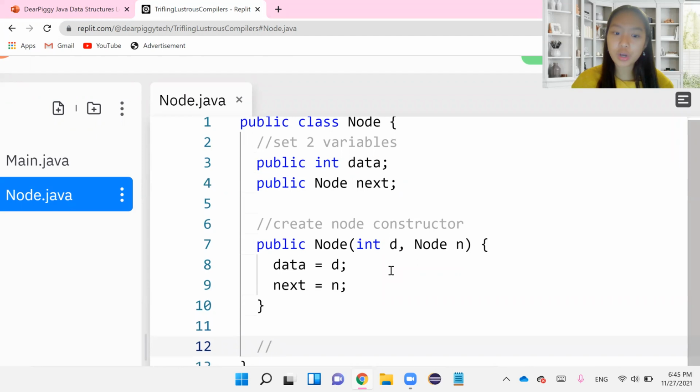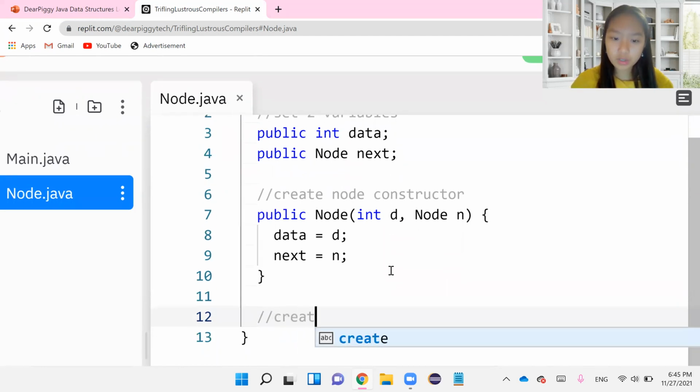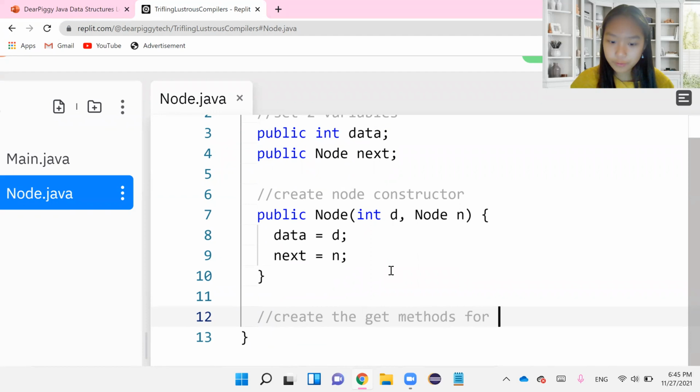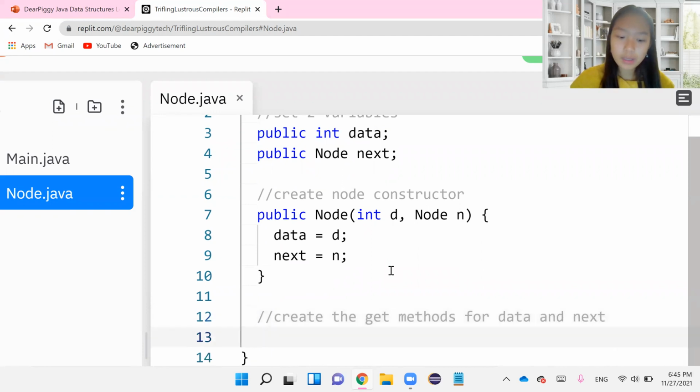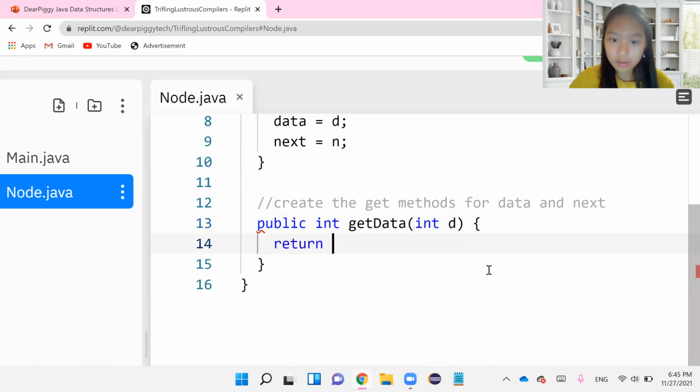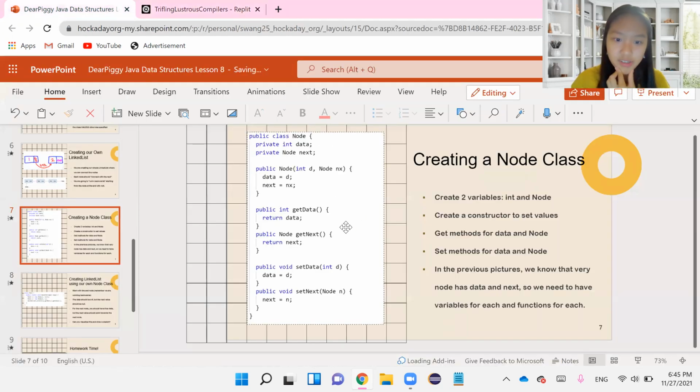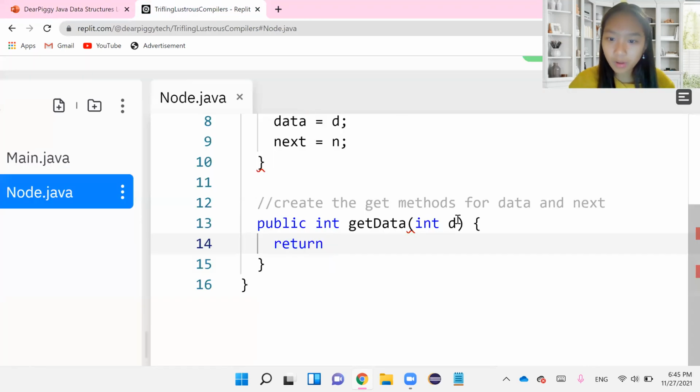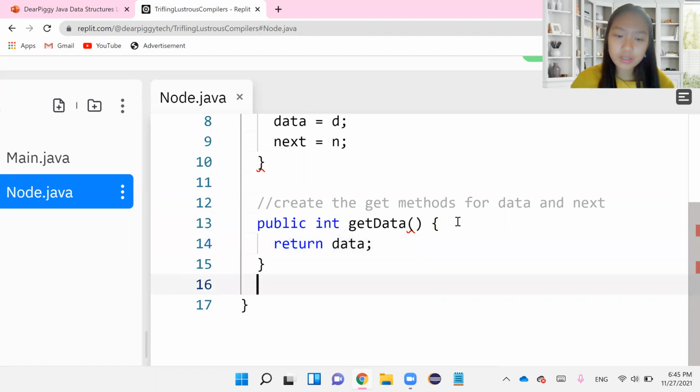So we've created our node constructor. Then we're going to create the get methods for data and next. So public int getData, return D. Hold on, is this return D or data? I don't think it matters. We're not going to pass in anything here, guys, so we're not taking anything in here. Return data. And then we're going to do the same exact thing for next.